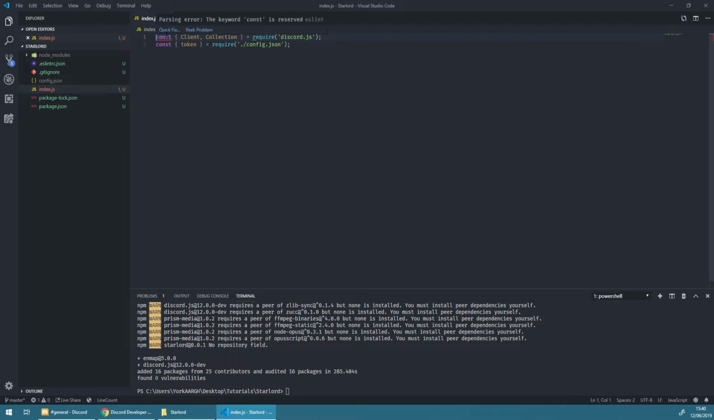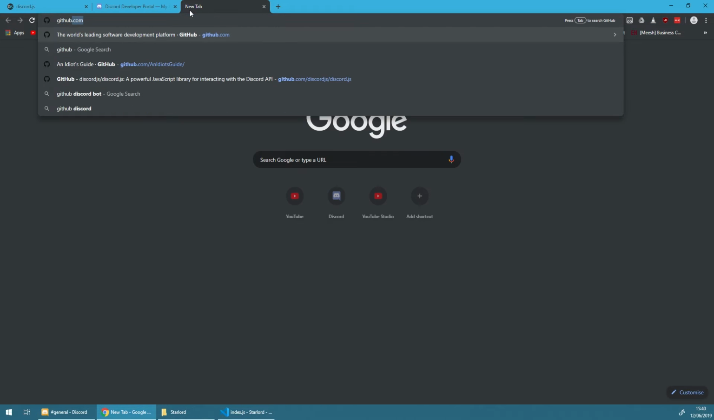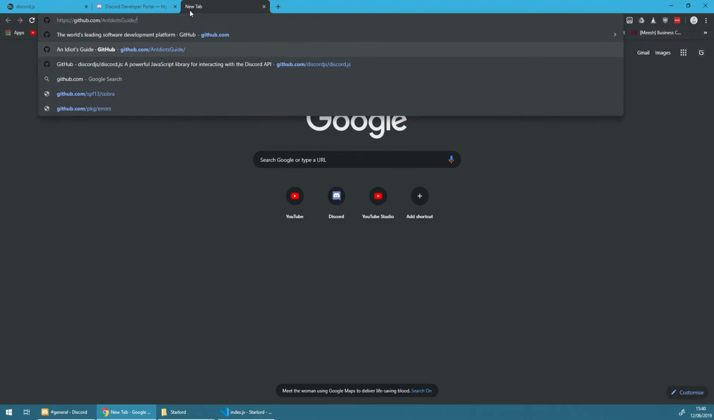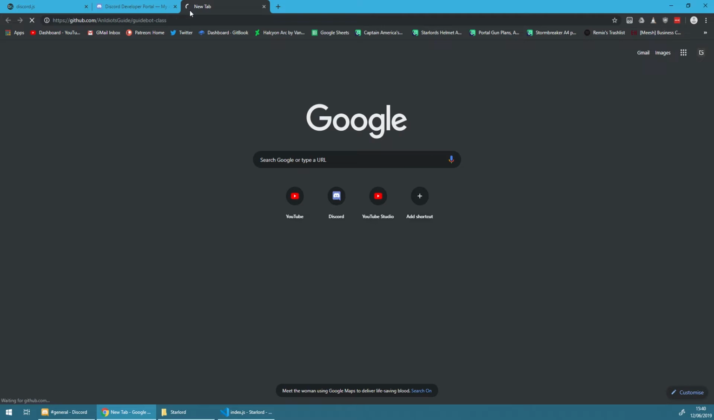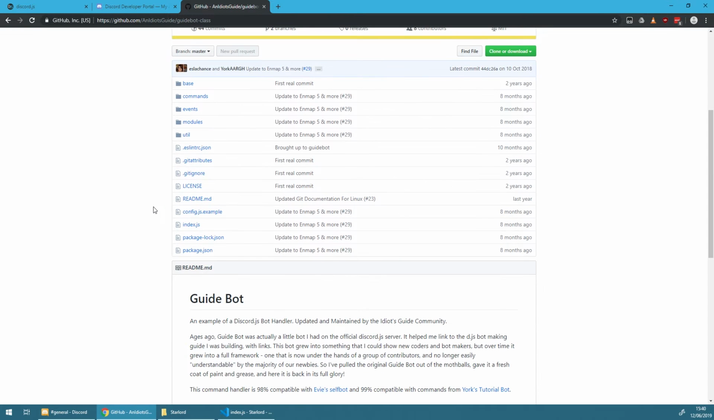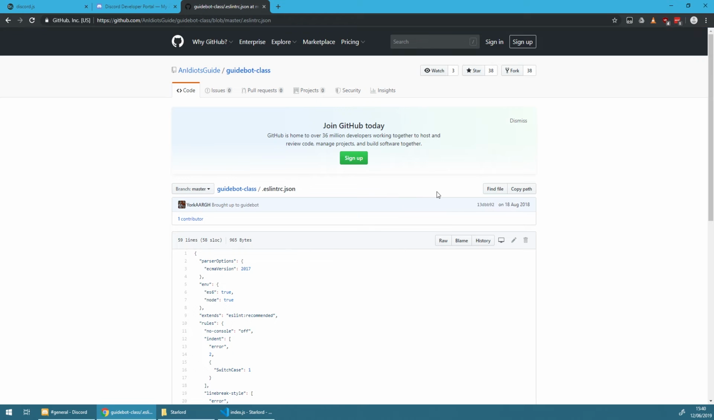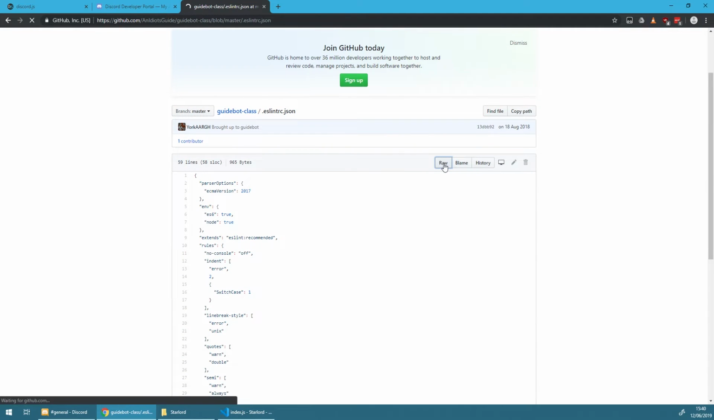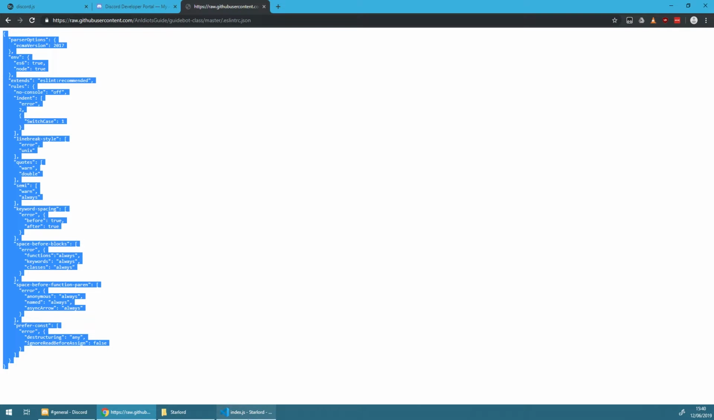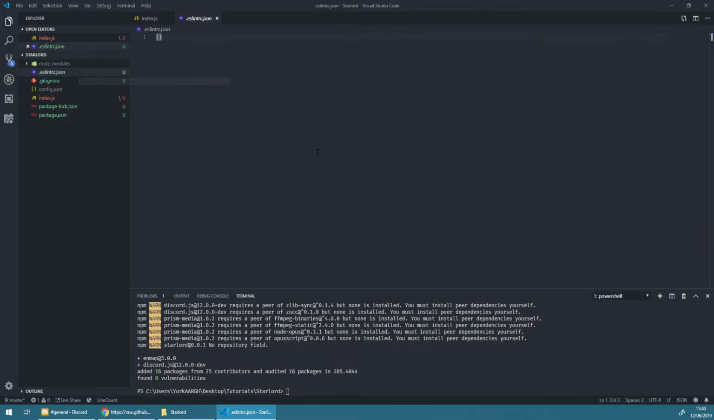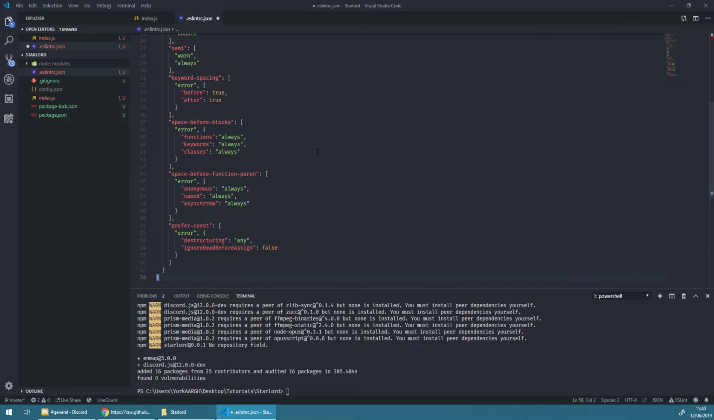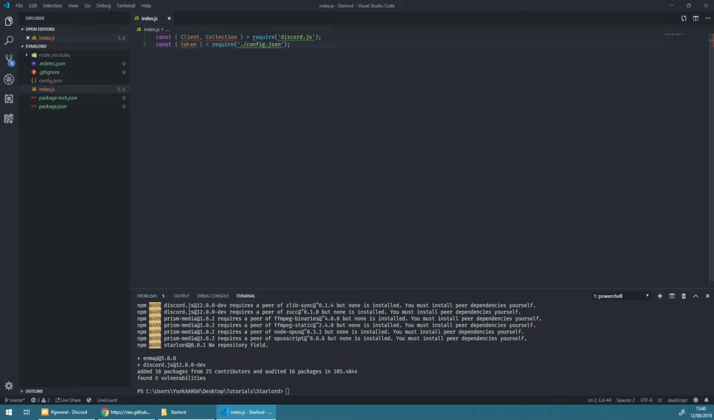Okay, why are you? That's a thing. GitHub, an idiot's guide. We're just going to use the ESLint rules from GuideBot, just to get us up and running. No, wrong file, this file. Paste it. Okay, now we could cook in. Not used, not used, not used.